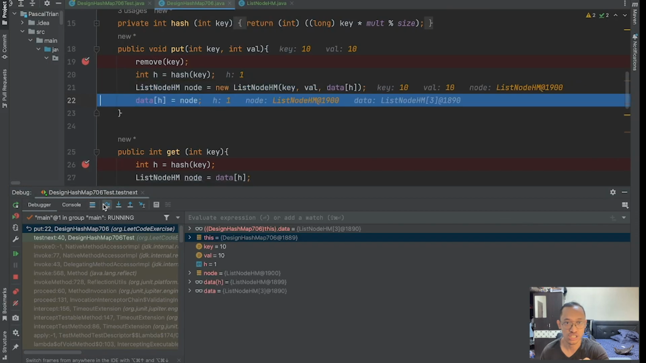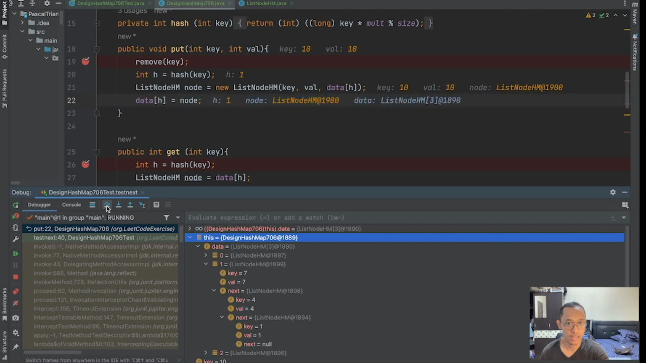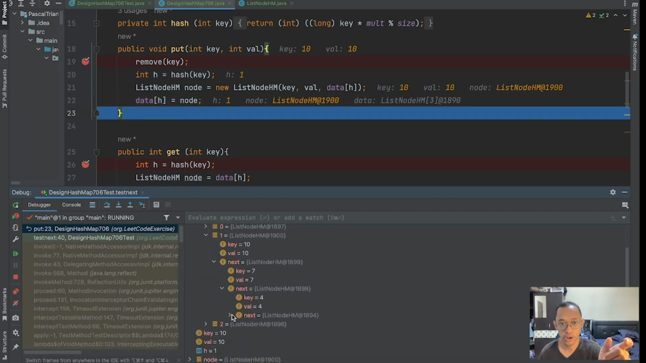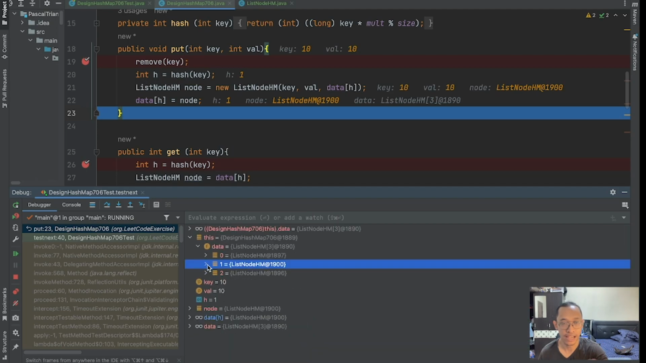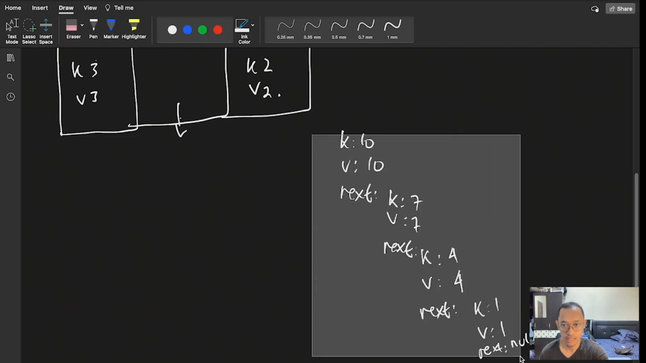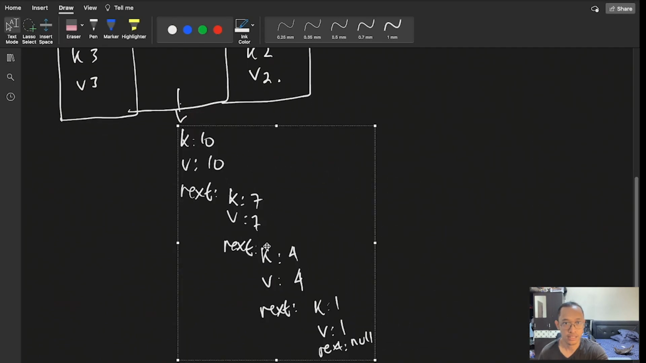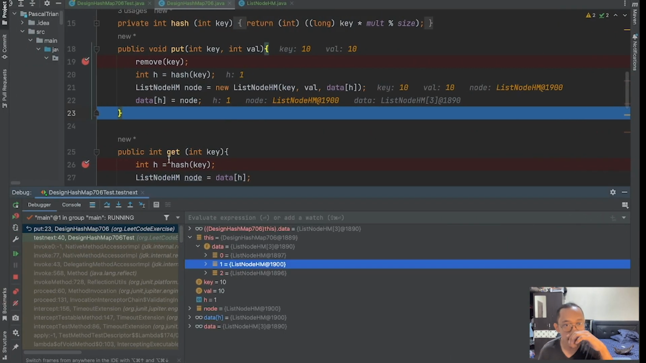So this will be our next, will be our node, and we will insert this node into data of the index 1. And see here, one more, this is 7 with all the next here, and then boom, it becomes 10, 7, 4, and 1. So that will be the data at the remainder of 1. So let me change that here, move it here. Yep, this is the one that we have right now.